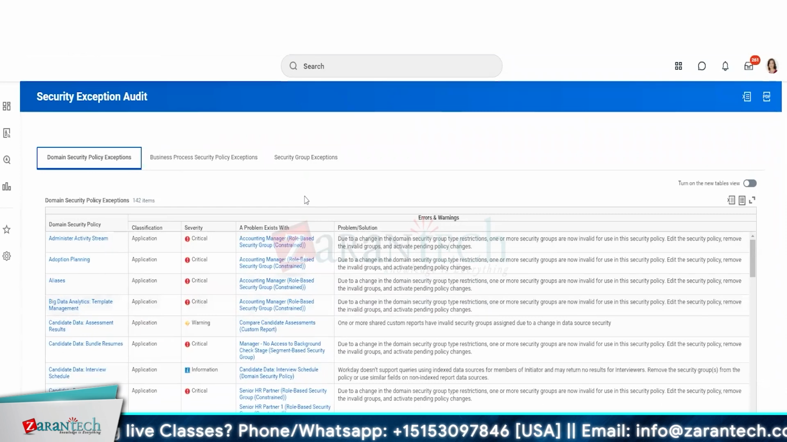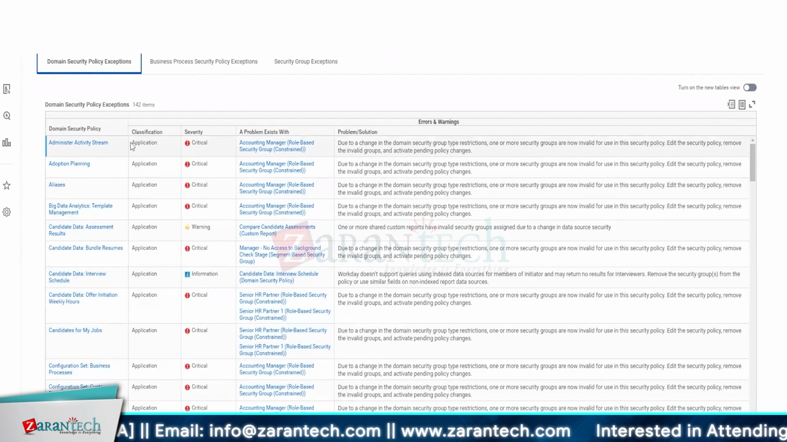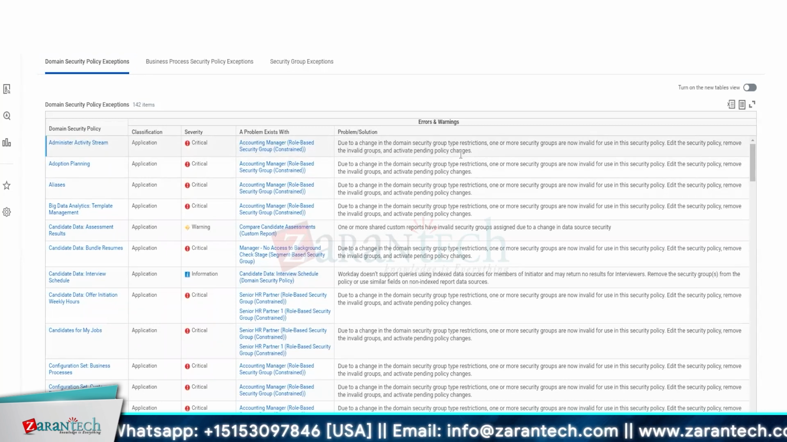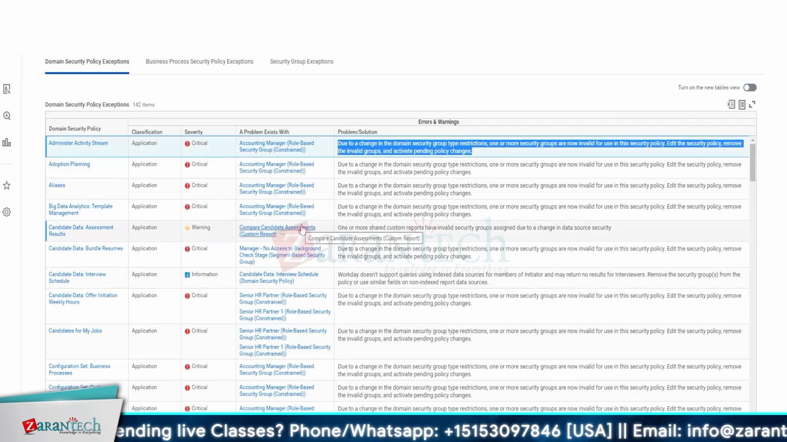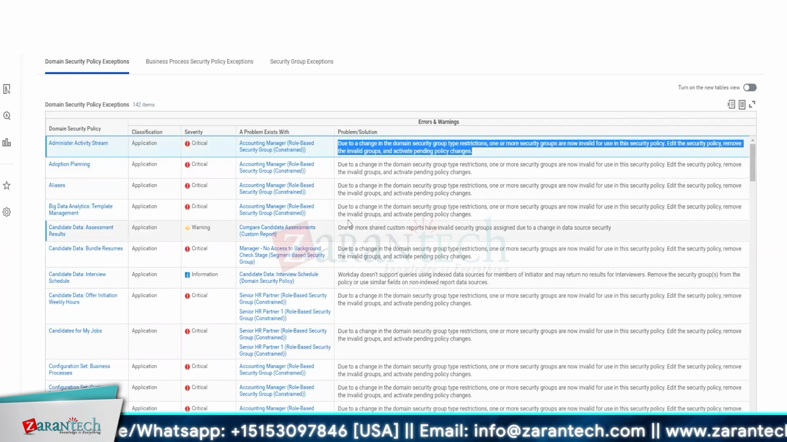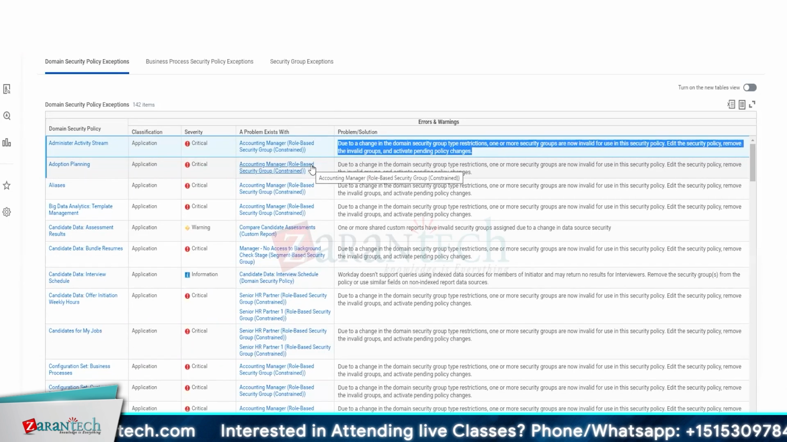So for example, how do we read this? Say Administrator Activity Stream, classification is application, severity is critical. It says a problem exists with the Accounting Manager role-based security group, and then the description or errors or warning. There could be a case that Workday sees it as an exception, but maybe for your system and for your tenant, being a domain administrator or HR admin, you know that this has changed and this has caused this, and you are okay with it, so you can ignore this or park it.